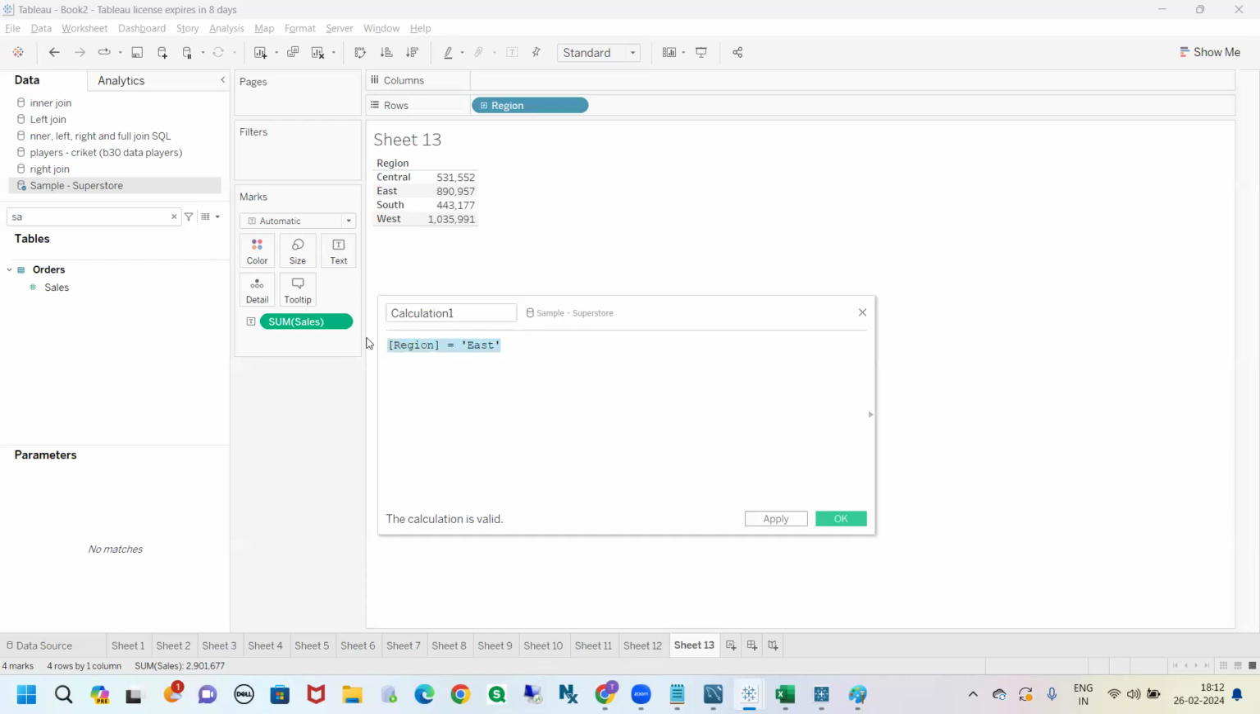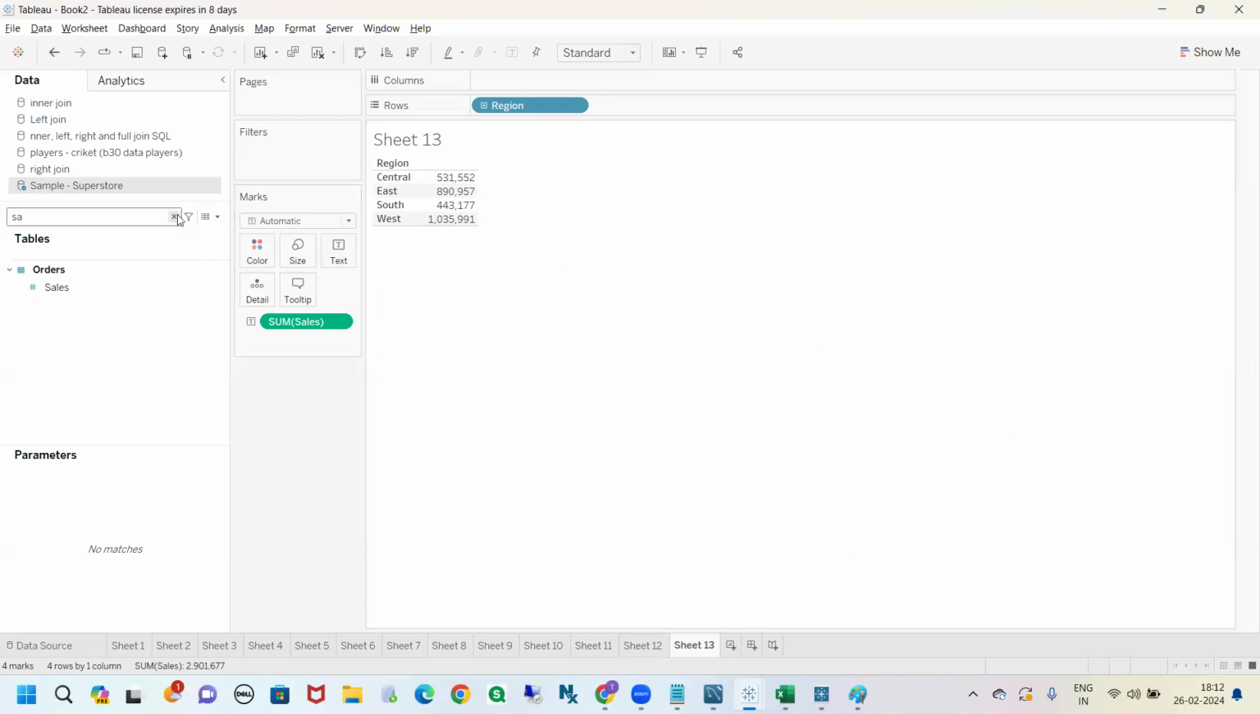So it is a true/false calculation. Whenever you use the equal to symbol, greater than symbol, or less than symbol, that is a true/false calculation. That means whenever this condition is satisfied, this calculation field will generate true. Otherwise, it will generate false. So this is Calculation1. Simply click on OK here.